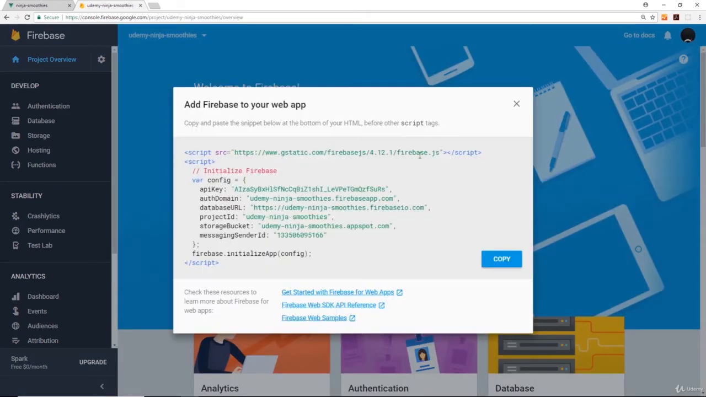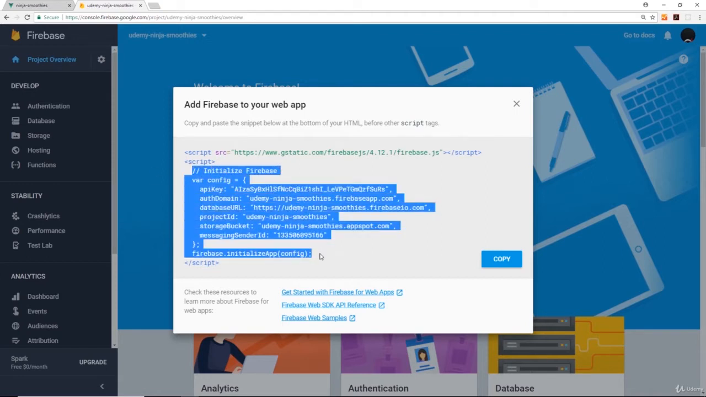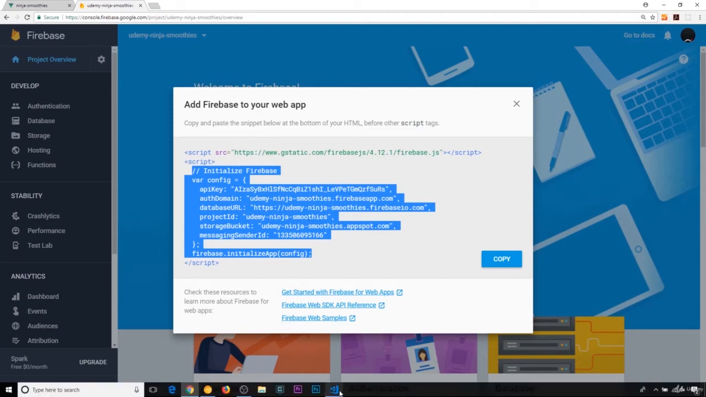If we click on this, it's going to give us some instructions to set up Firebase on the front end. First of all, it says load in this script tag. Now we're not going to do that. We're going to use npm to load in the Firebase library instead, but we are still going to initialize it like this. So grab everything inside this script tag right here, copy that, and we'll go over to our text editor.